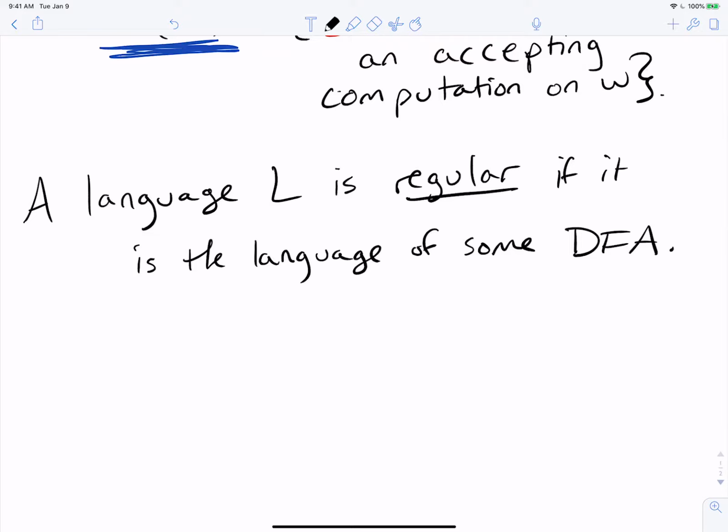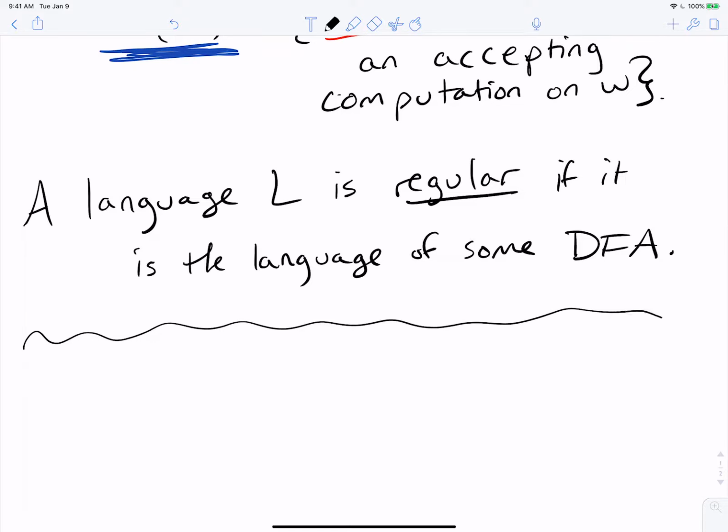Cool. Any questions so far before we get on to new stuff? So what is a language? Just any language. Like, what is it structurally?